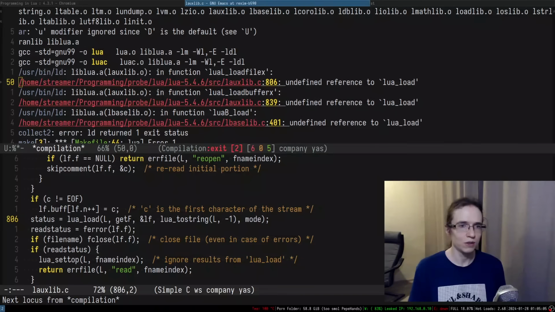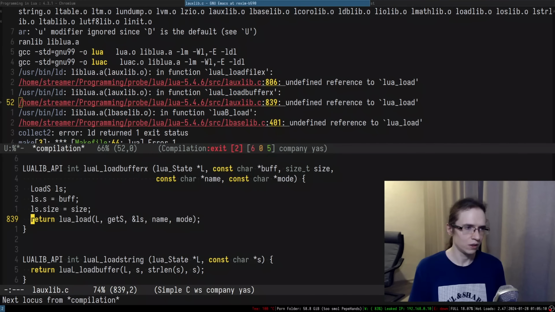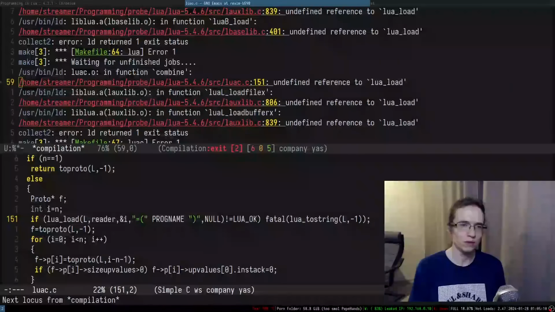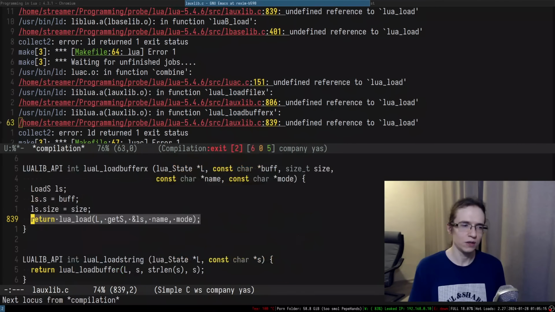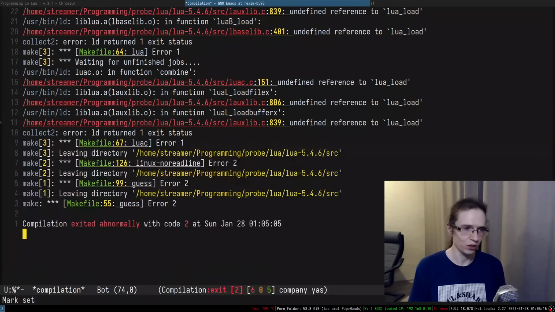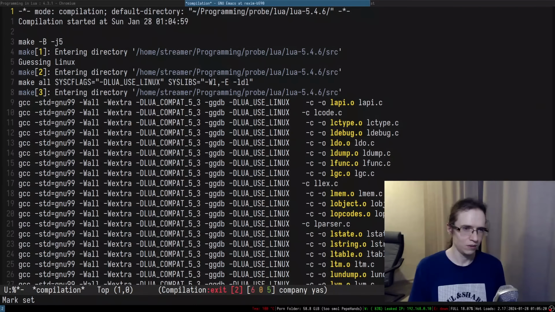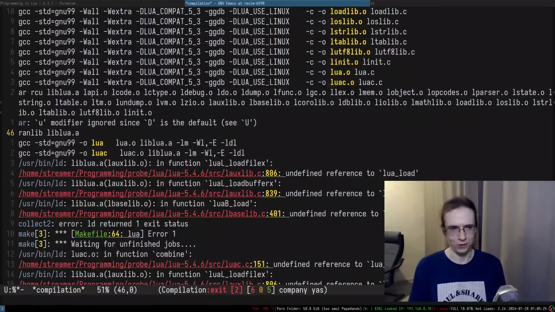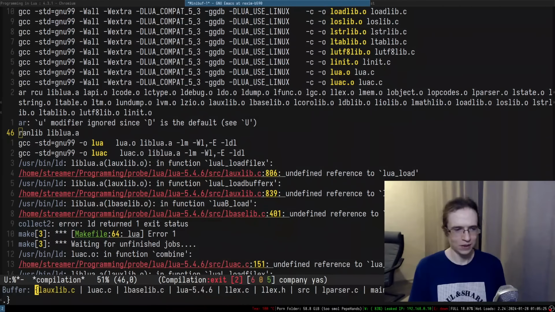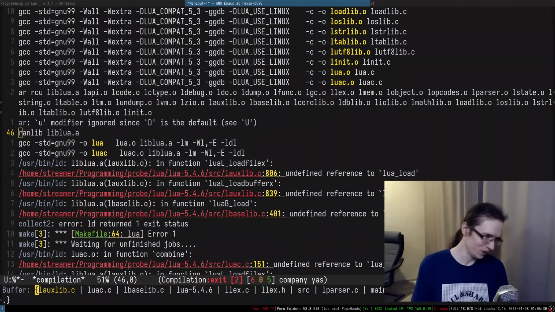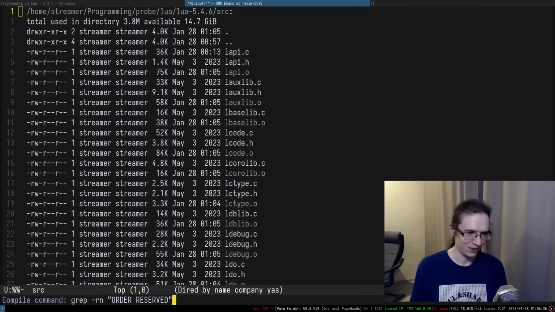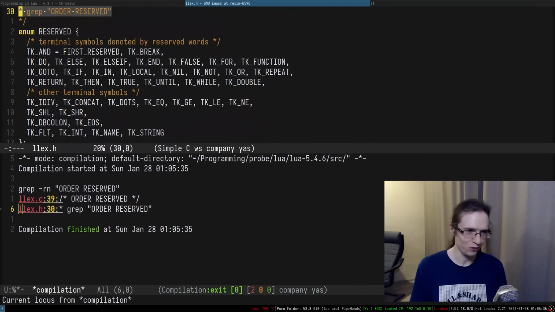Undefined symbol lua load, lua load b, and define. That is bizarre, my friend. What has happened? I expected literally anything except a linker error. That's so weird. Is that because we modified the lexer?